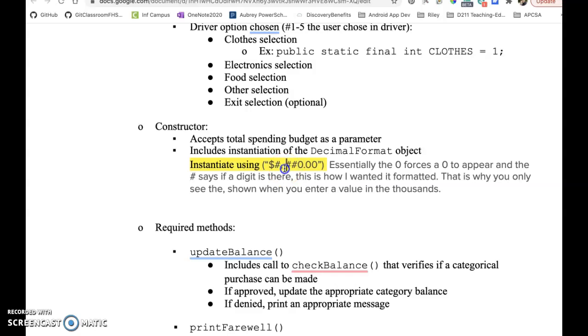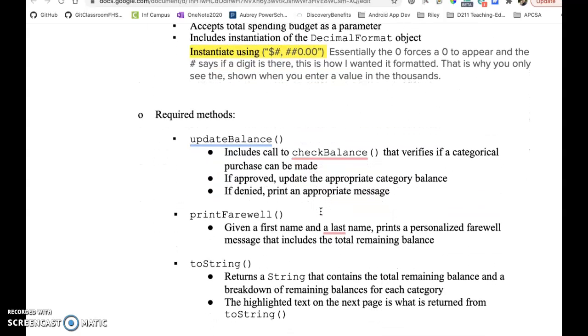And then these other things, the comma and the $ sign, they're basically saying, I want them there. However, this comma will only appear if there is a number beyond the comma. And so that's why we only see the comma shown if we were to have a value in our budget that was greater than $1,000 or $1,000 or greater.